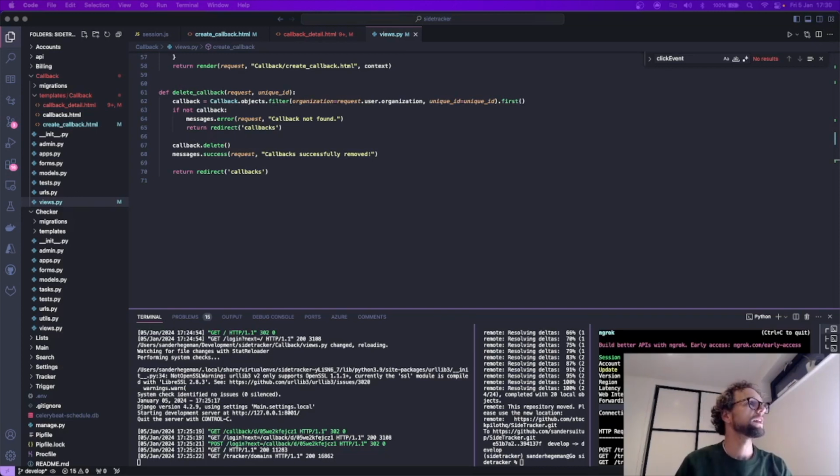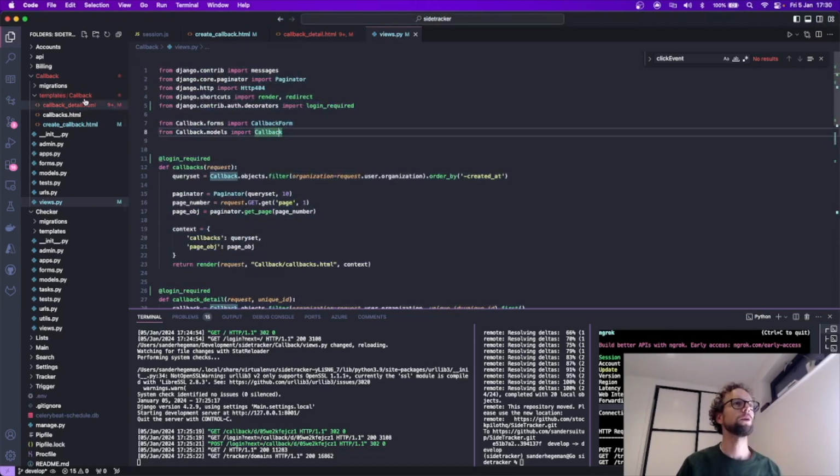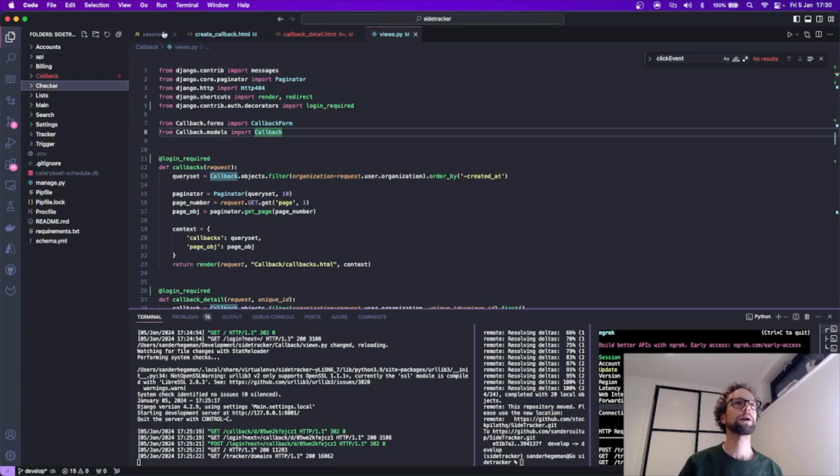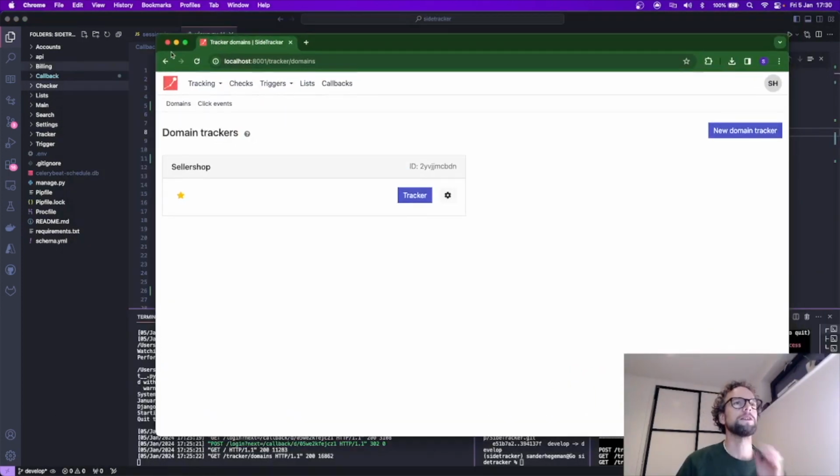The biggest thing that I did so far is creating callbacks. You see it here in the view already. There's a new app I created, callback. And the idea is that one of the events in a trigger is a callback. We have a list already and we send an email. Let me show you what this exactly does.